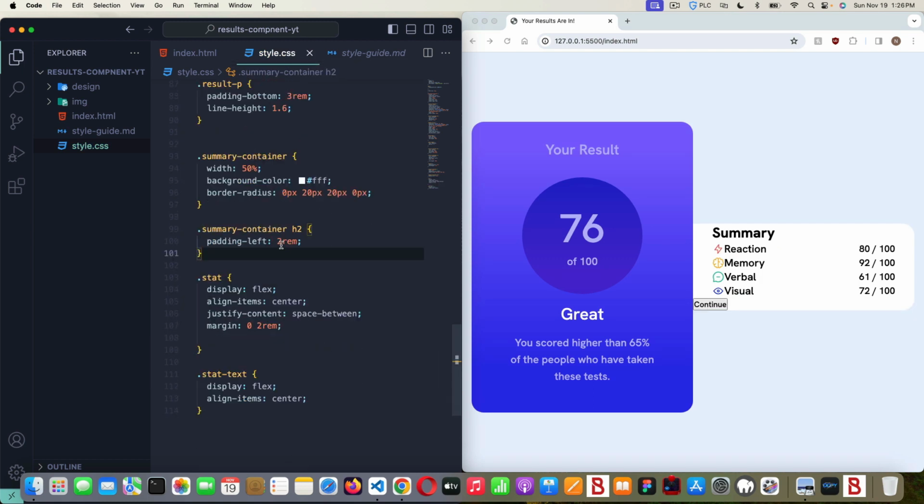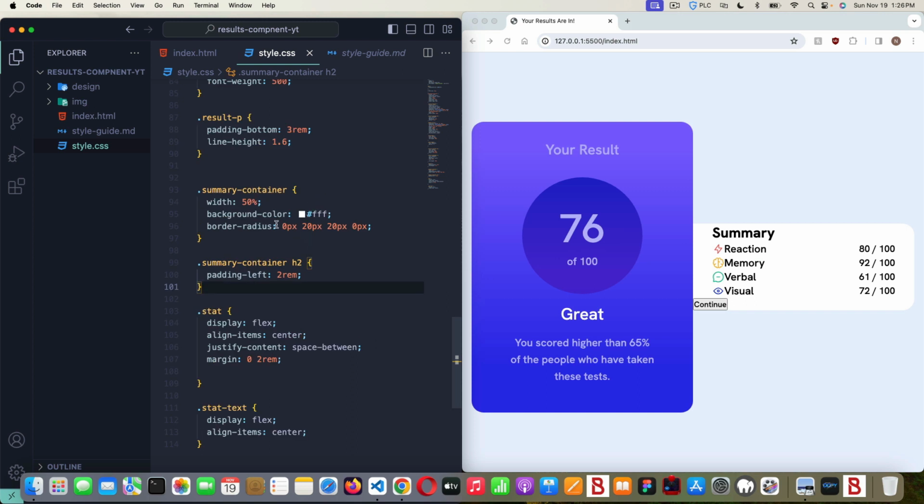All right, guys. So I went ahead and fixed this up here a little bit. Made our summary container 50% width, background color of white, and the border radius, which is right there. And then for each stat, I did flex, align items center, and justify content space between, so that it's got the gap like it's supposed to have right there.